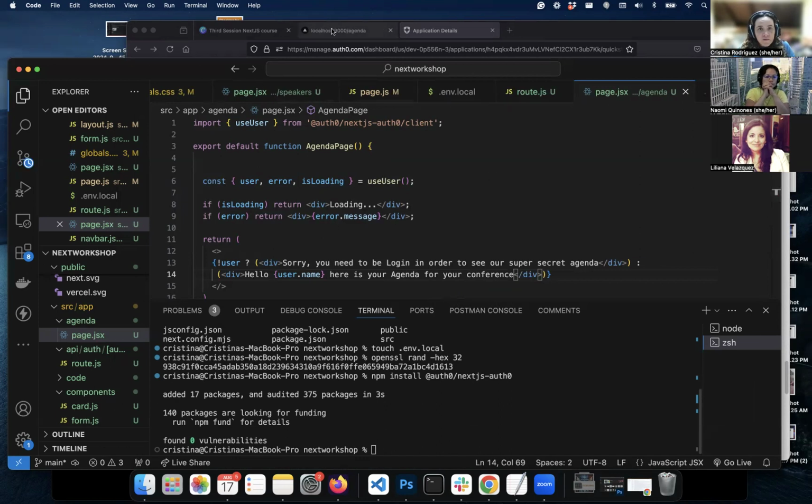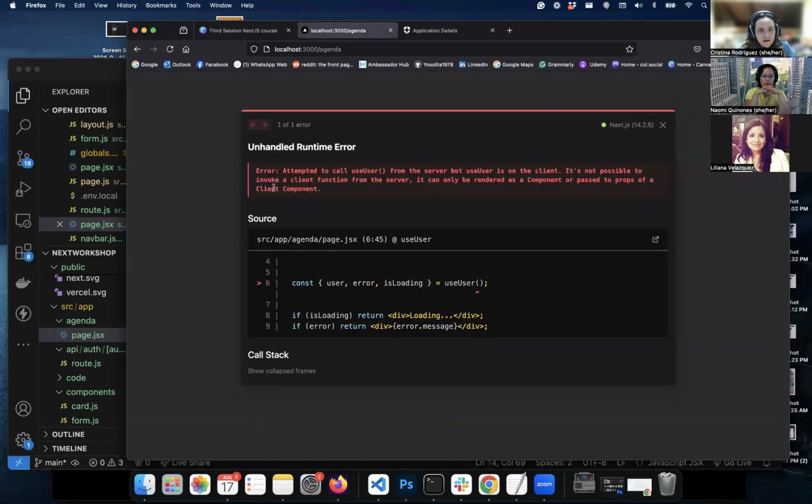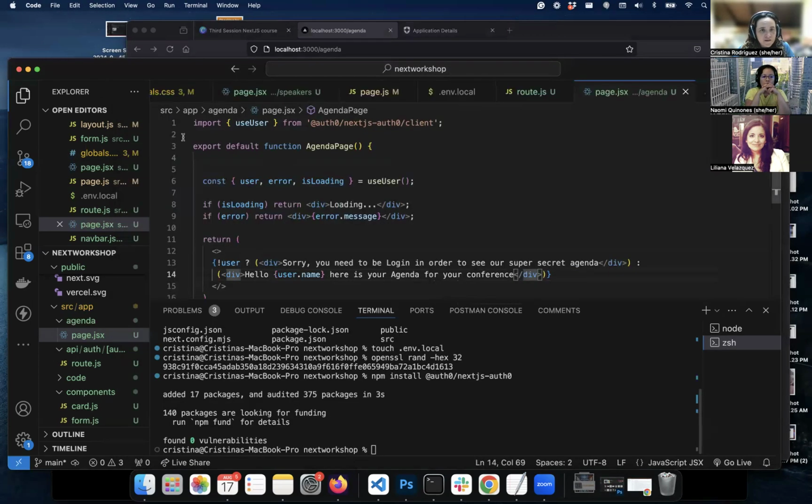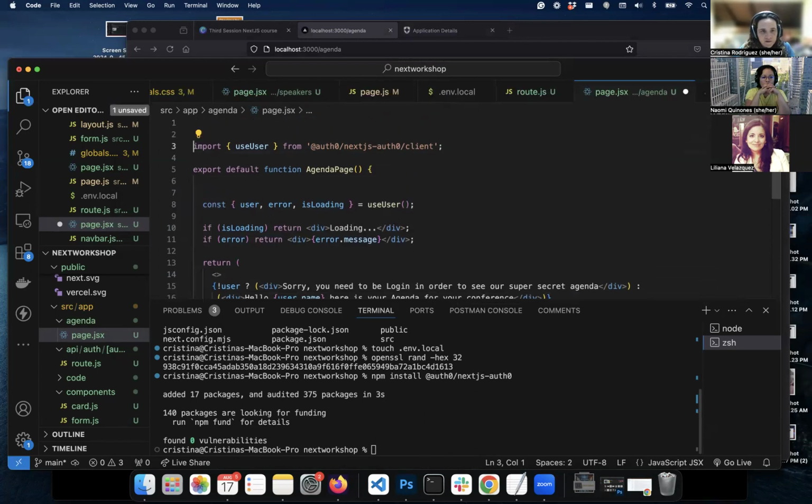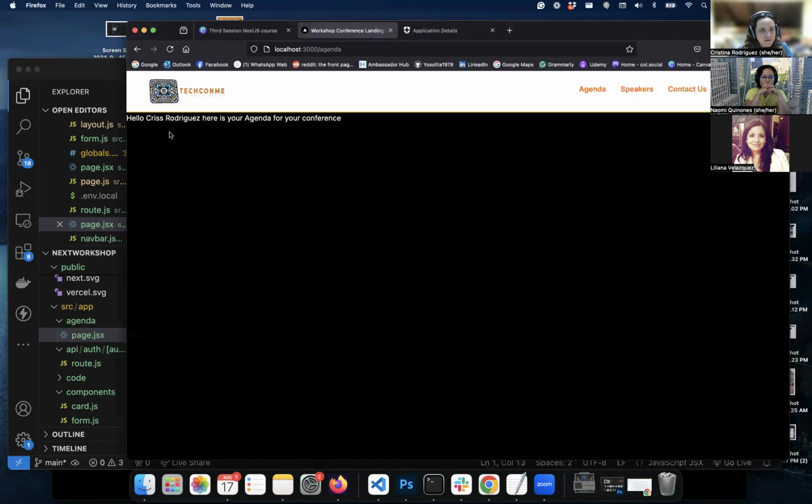Because I already registered, and it will tell you immediately, because you are using a user hook, you need to create a client component. So let's do that. We already know how to do that. It's only use client. And because I already registered and I have this cookie in the session, it brings automatically my name and it says here, hello, here is your agenda.